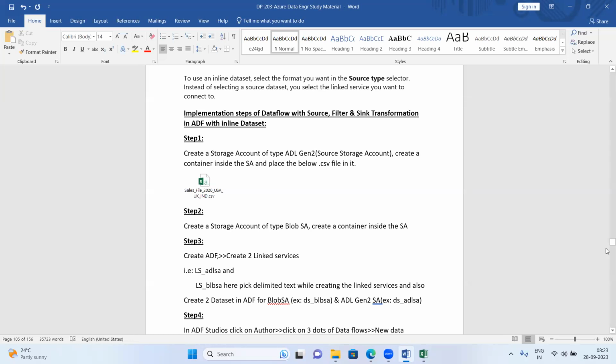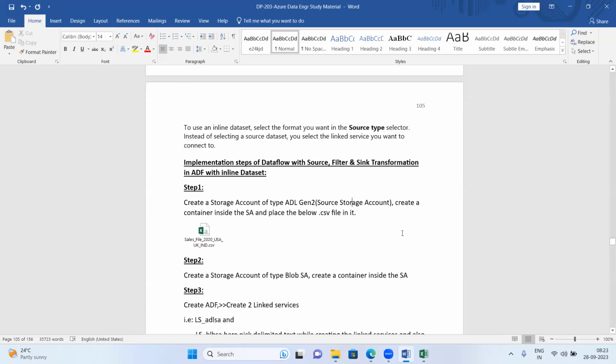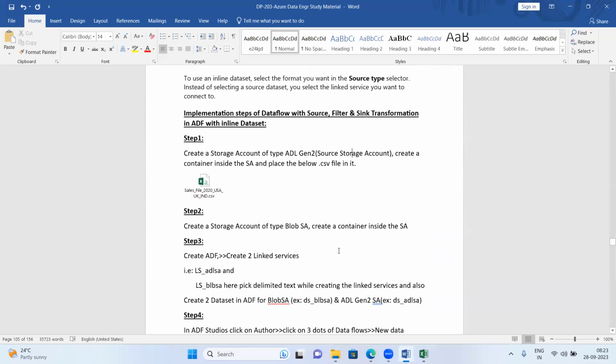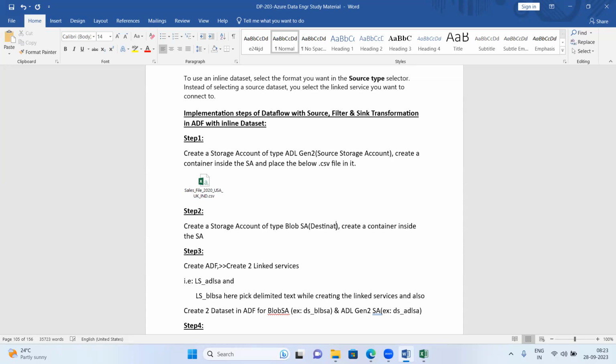This time we are doing reverse. Till now, in all these demos, for many days, we have taken blob storage account as source and ADLS Gen2 as destination. But now ADLS Gen2 we are taking as the source storage account, and blob storage account as the destination. Anything you can take, your choice, it doesn't matter. This will be our destination storage account.